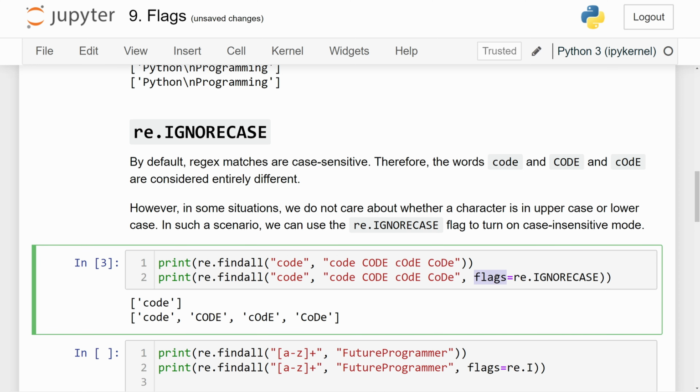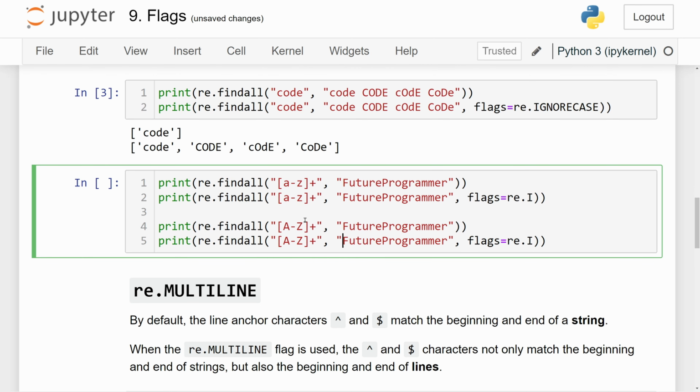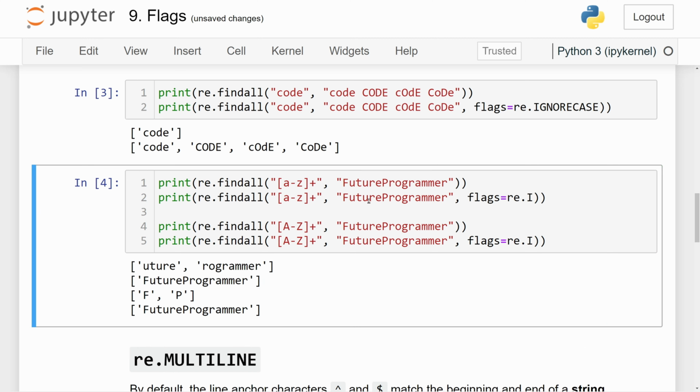However, if we turn on flags for re.IGNORECASE, then we will see all of these will be matched because we only care about the letters and not whether they're in uppercase or in lowercase. And in this code block, we have character classes. We have a character class a-z in lowercase with the repetition modifier plus after it. And then we have futureProgrammer, one word, with F and P in uppercase. And we can see we'll only match everything that are not F and P. So we'll match everything that are not these two characters. So we get future and programmer.